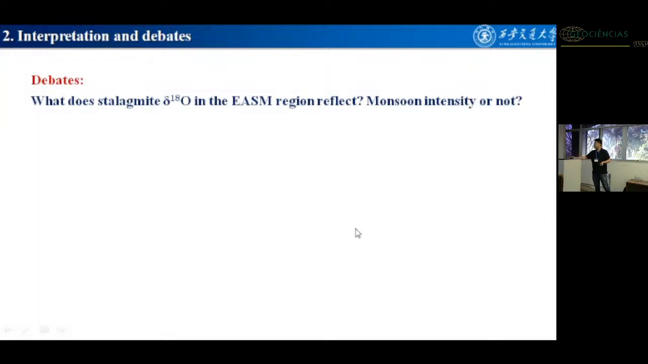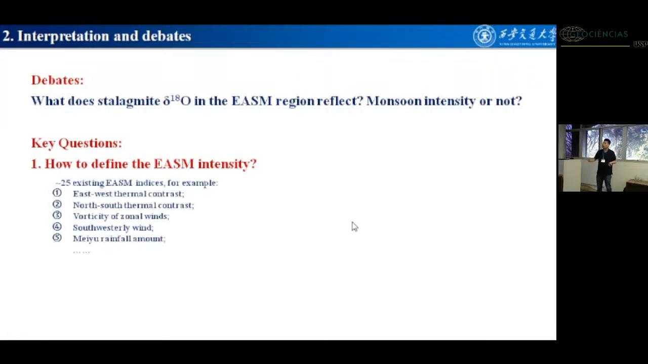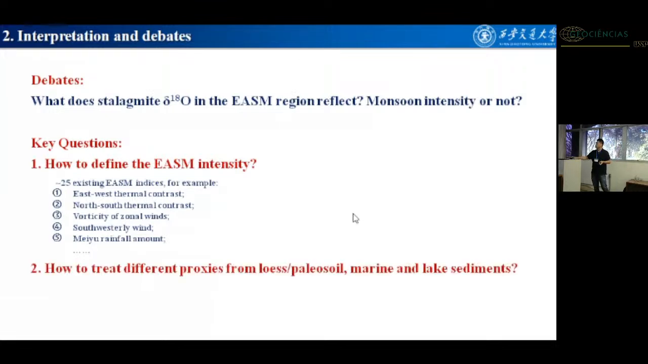To resolve these debates, I think we need to first answer 3 questions. First is how to define the East Asian summer monsoon intensity. Currently, there are about 25 existing East Asian summer monsoon indices. For example, the East-West thermal contrast, and also the North-South thermal contrast, vorticity or zonal winds, southwesterly wind, and rainfall amount. These are the 5 main East Asian summer monsoon intensity indices.